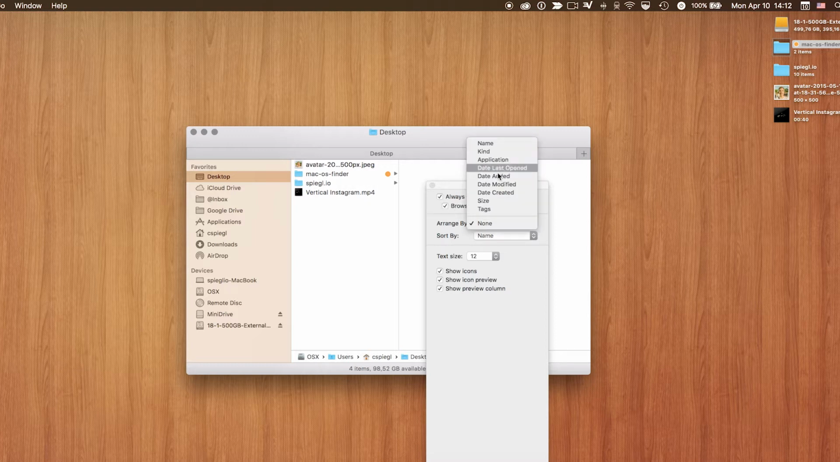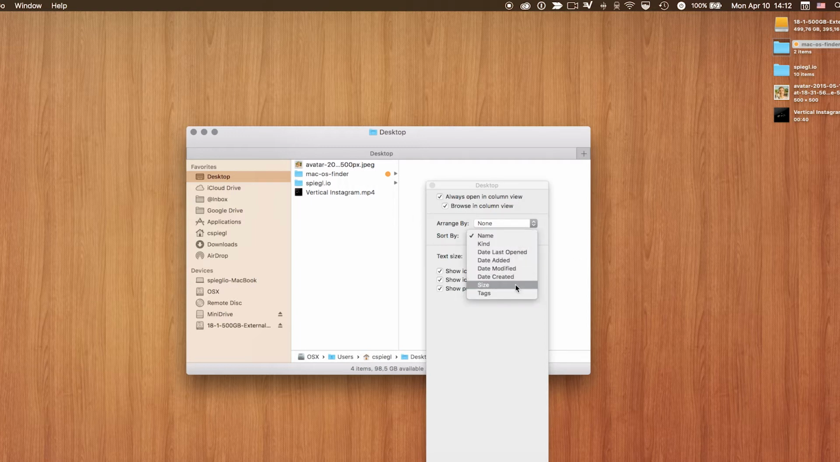And then I have the view options arrange by and sort by. Those essentially mean that those files are actually sorted by name right now. I can also sort them by file size, date modified, and other options.